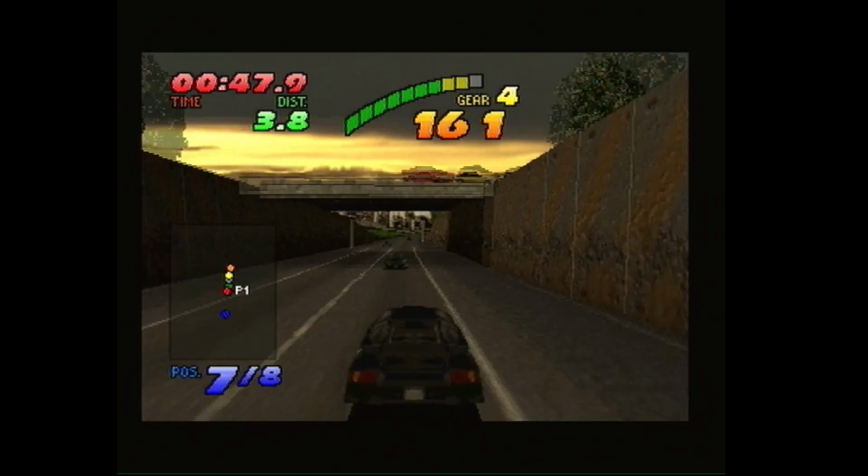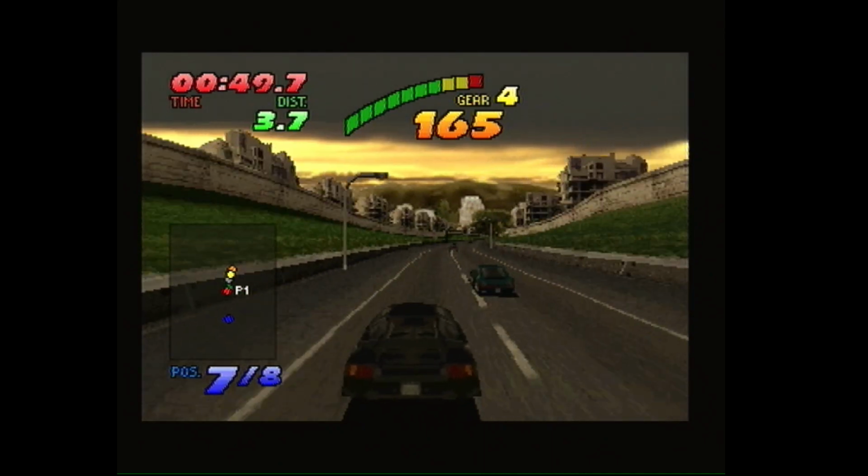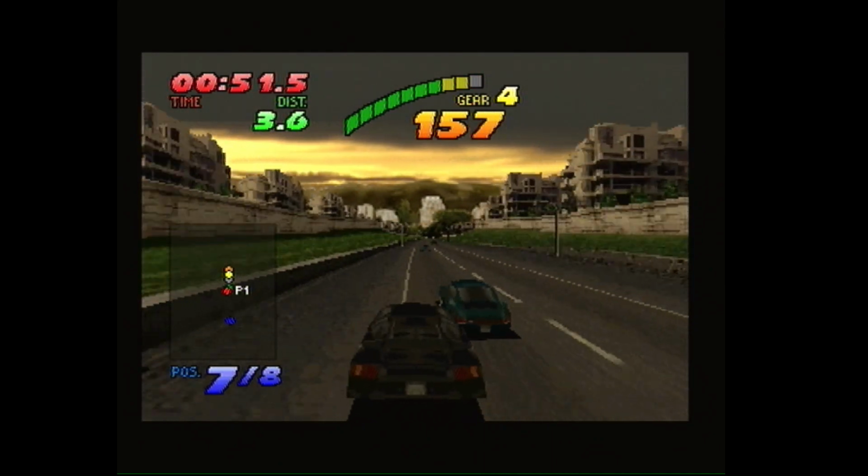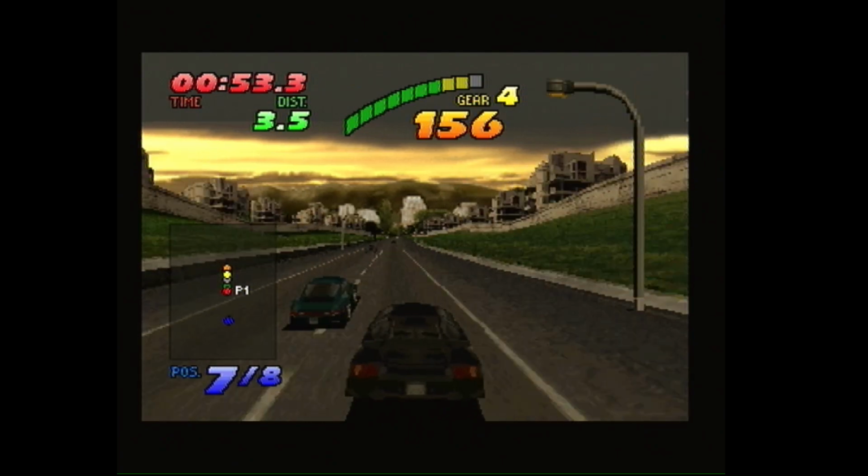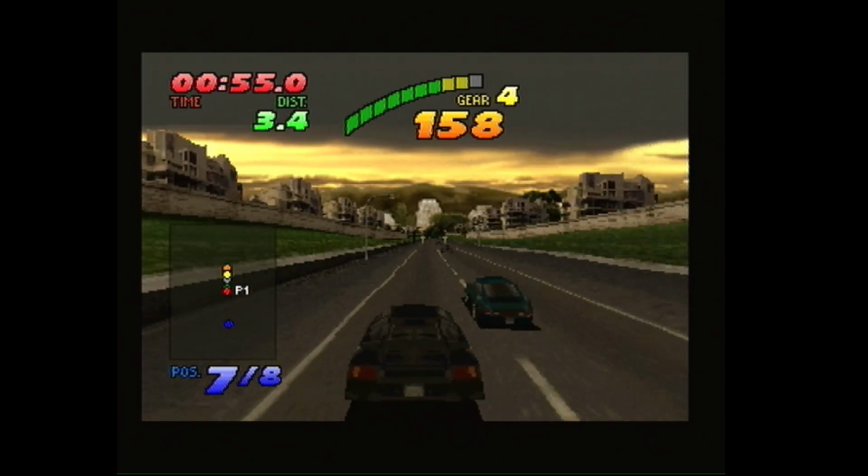This is what started off all the Need for Speed games right here. And as you can see, you can tell it's all grass and roads and stuff. Watch out for him right here. This also came out on the PlayStation and the PC.